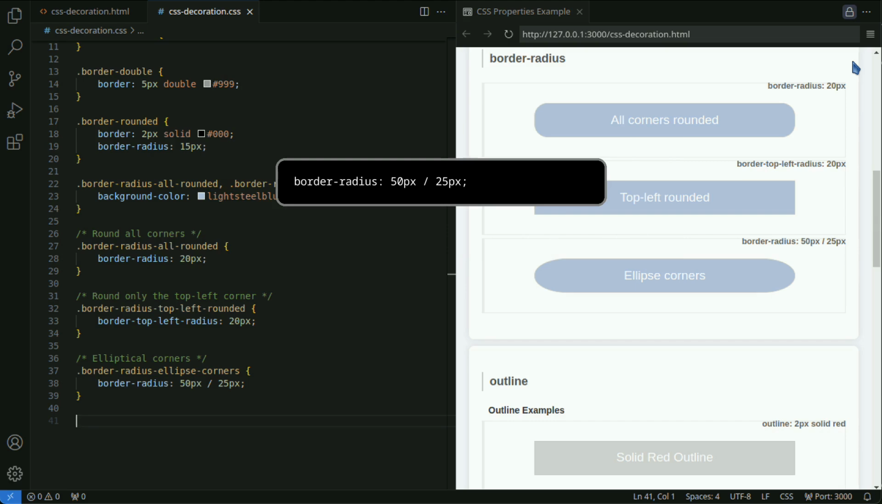The border radius property can also specify vertical and horizontal radii individually to make the corners elliptical. In this case, separate with a slash. For example, specifying 50px / 25px makes the horizontal radius 50 pixels and the vertical radius 25 pixels.